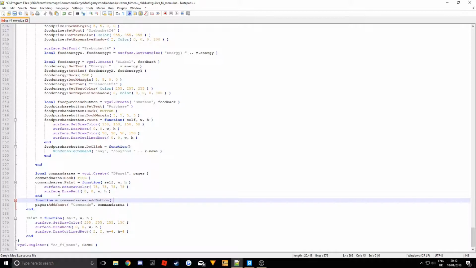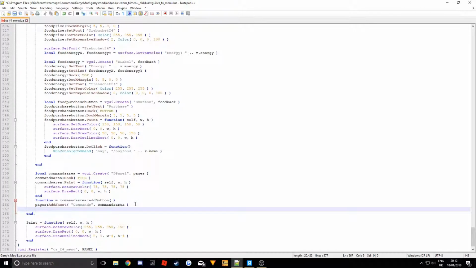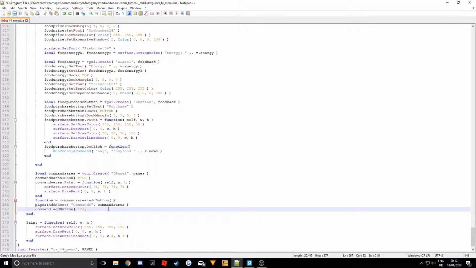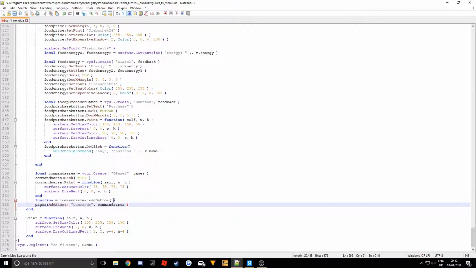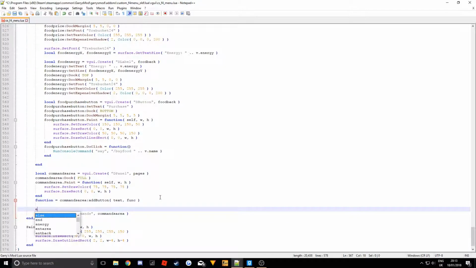Right, and then there's going to be two parameters in this. When you use a function, you put the name of the function, like add button, and then you put parameters in here, with a comma between them. The two parameters in add button are going to be the text on the button and then the function which happens when the person clicks it. So we'll do that, and then we need to end it off.